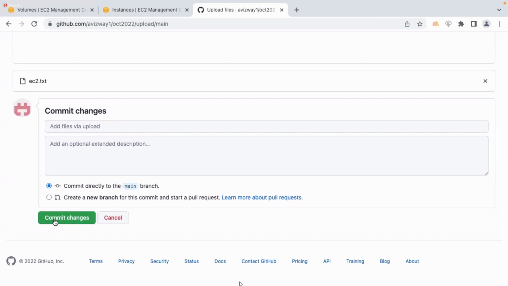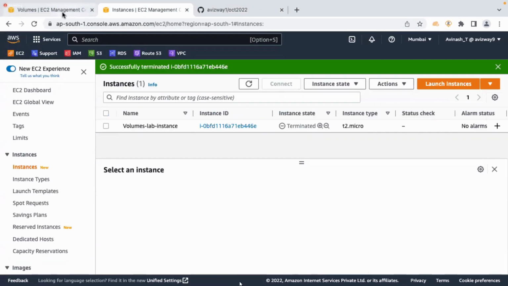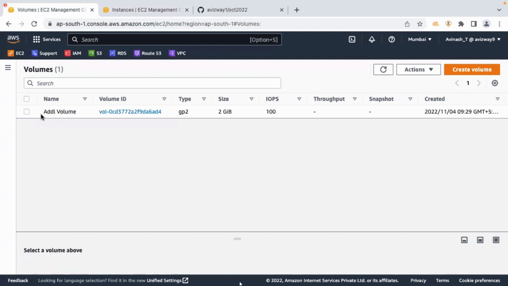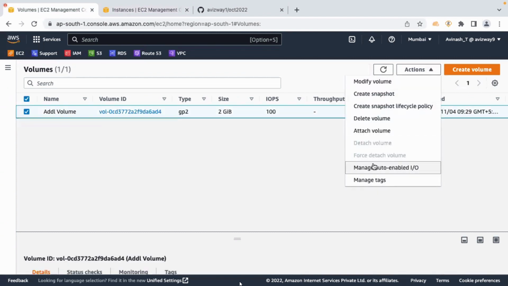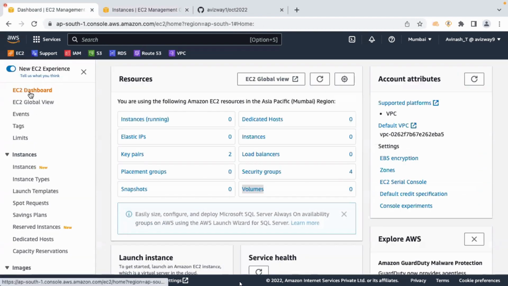So I uploaded the document here to our GitHub, terminated the instance. The root volume should delete automatically, and the additional volume I'm deleting manually. And before signing out, go to the EC2 dashboard and give a refresh. So no volumes, no snapshots, no running instances, no elastic IP addresses. I'm good. So I can sign out.